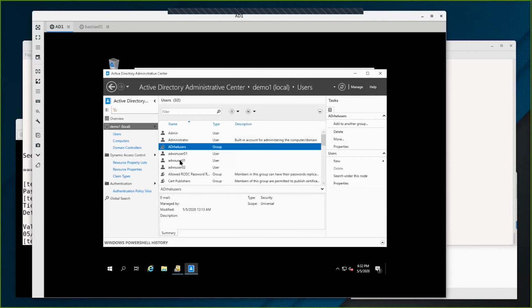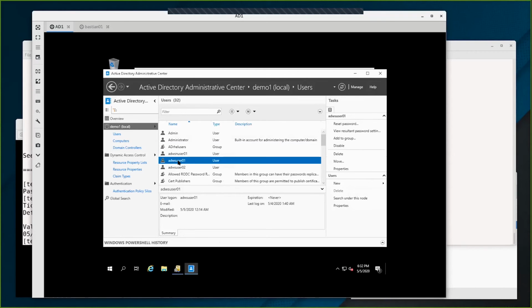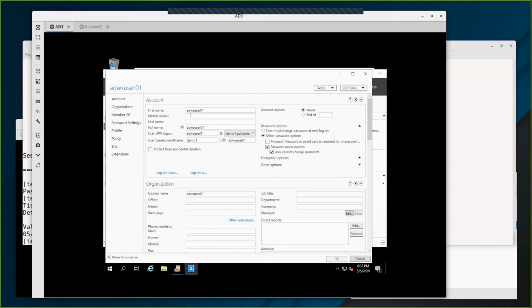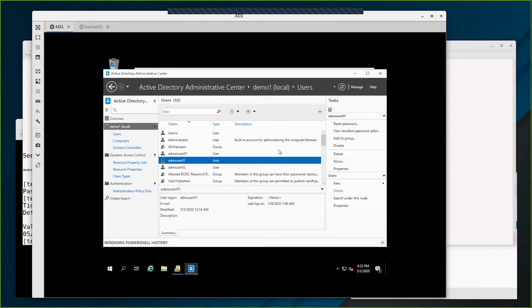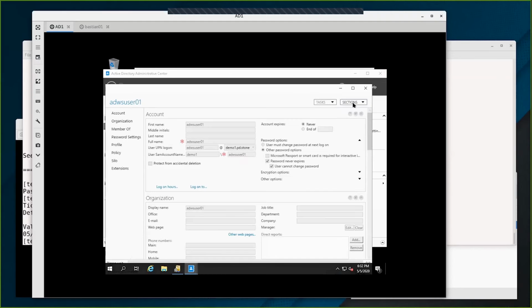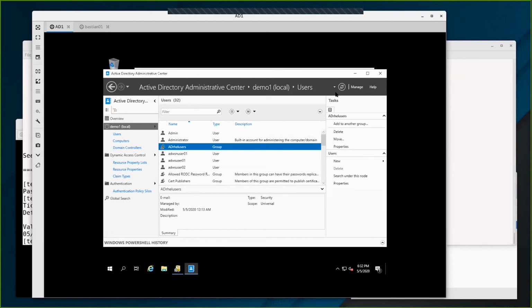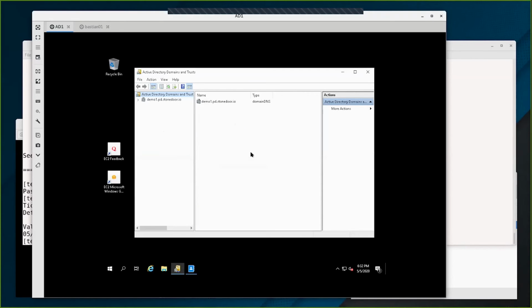Now we're going to be using this user right here, this ADWS. It's an Active Directory Workstation User 01. That's how I came up with the name. It's part of the Demo 1 domain. So this is the user we're going to use later on. It's actually going to be one of the last things we do, logging in as this user. I already showed you the group that we're going to be connecting to, and we're going to do that in just a few minutes. So that's one of the things that I did to set up this whole lab environment.